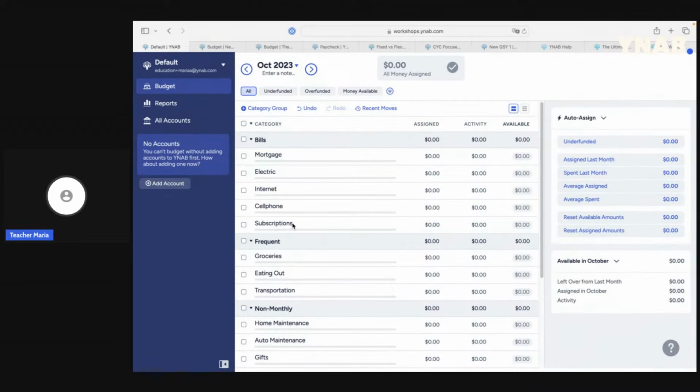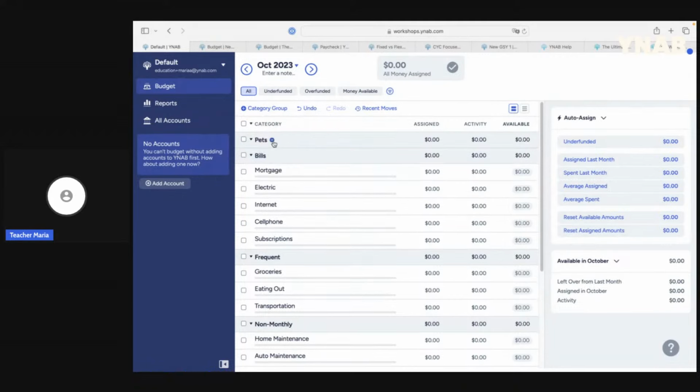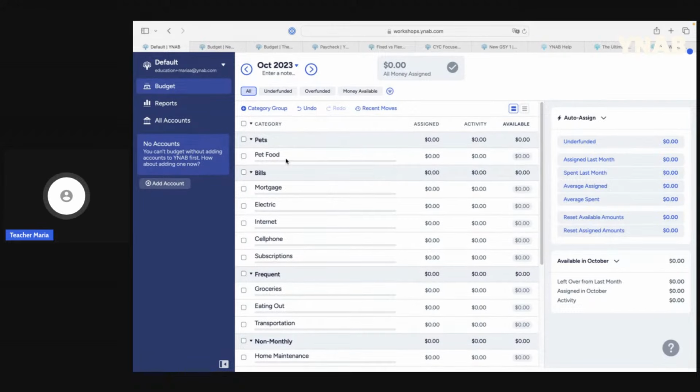Next, let's add a category group to the spending plan right up here. Click on category group. Maybe I'd like to add a pets category group, and then I can add my subcategories for all of my pets related expenses, like pet food. I wish I had a pet, but I know that if you do, pets can be pricey, right? The vet bills, the food, the toys. Great ideas to have a pets category group.